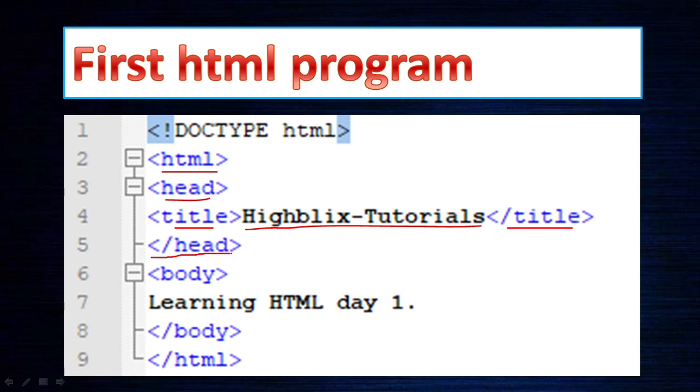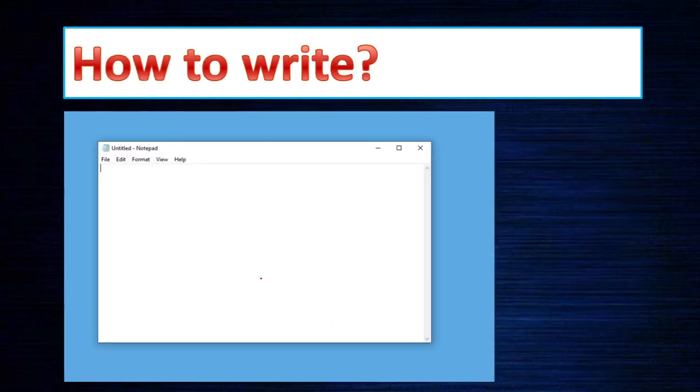Then we close the head, then open the body: learning HTML day 1. This is what I want to display in the browser, right? Then close the body, then close HTML. All this you need to type as it is. Once you complete typing in Notepad, where to type? We are using Notepad for the first time because Notepad is readily available in Windows. So just open Notepad and then type the content as shown previously.